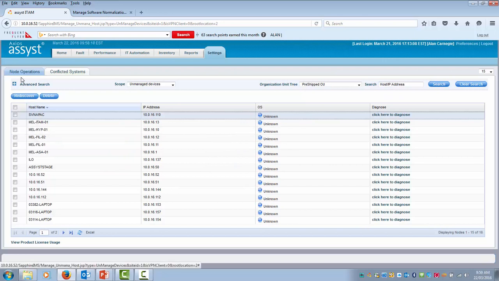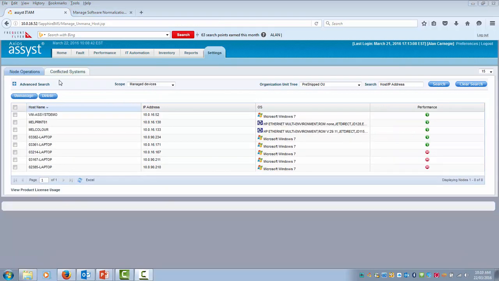Having completed node operations, we're now going to jump into conflicted systems and discuss how those things are managed. Rather than just jump into conflicted systems, I'm going to click back onto Inventory and Discovery to show you that we have a conflicted system and how we can deal with it. We will come back into Settings and conflicted systems presently, but I just want to show you in the first instance how to discover duplicate nodes and how we can manage those conflicted systems.